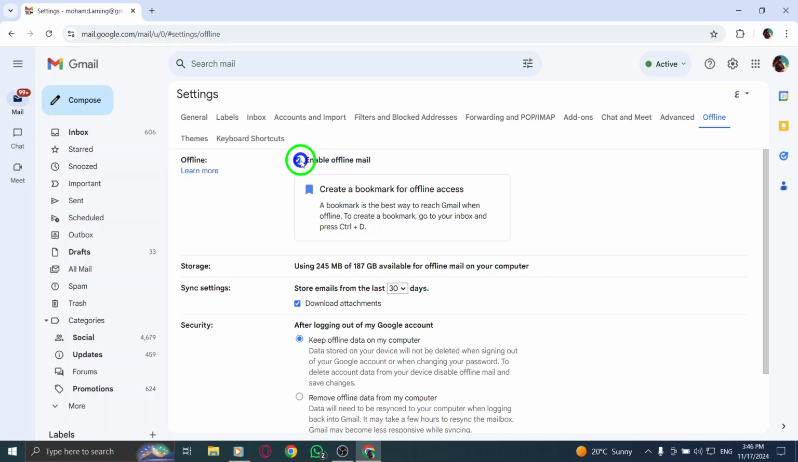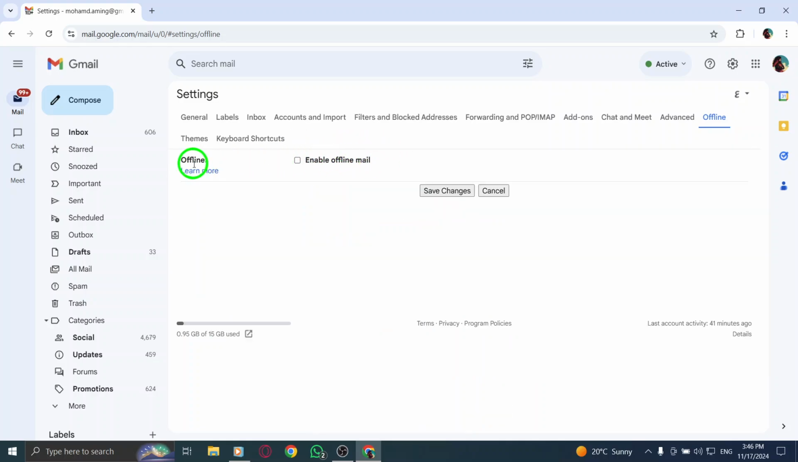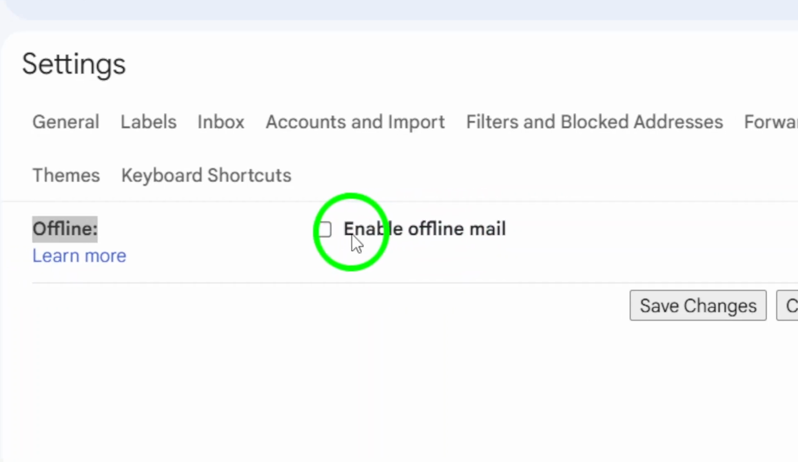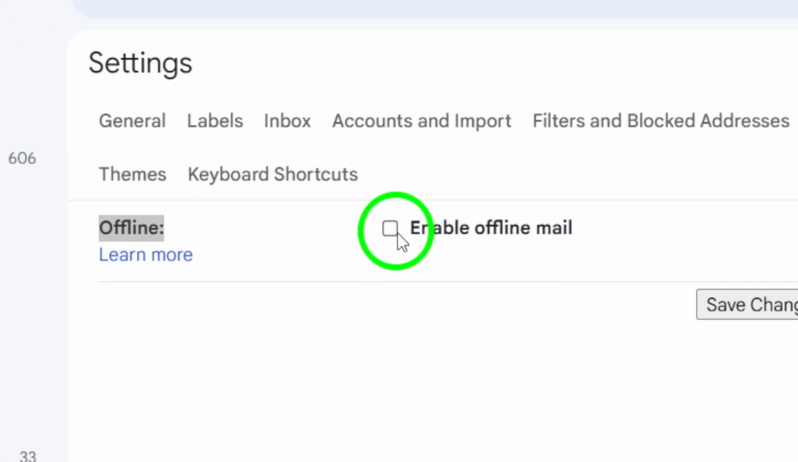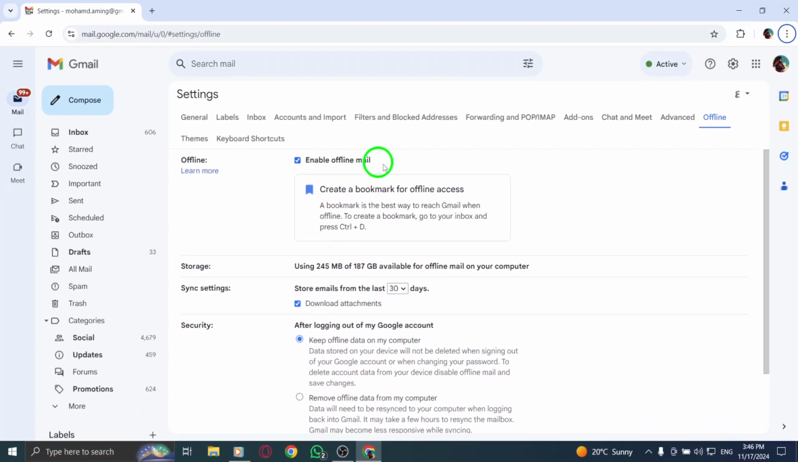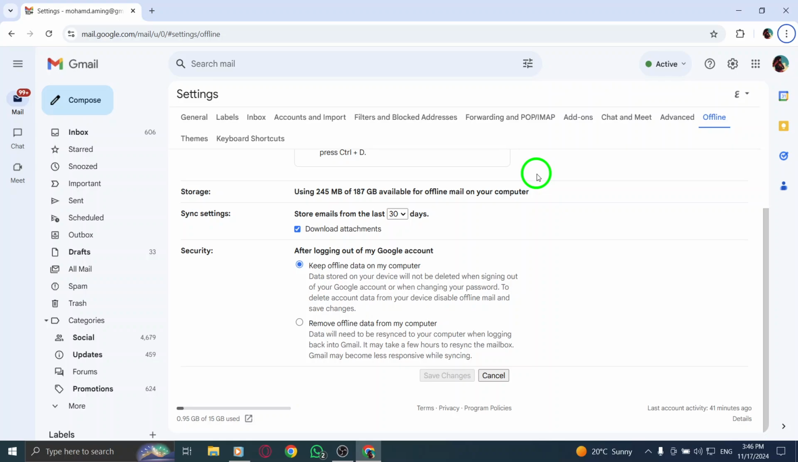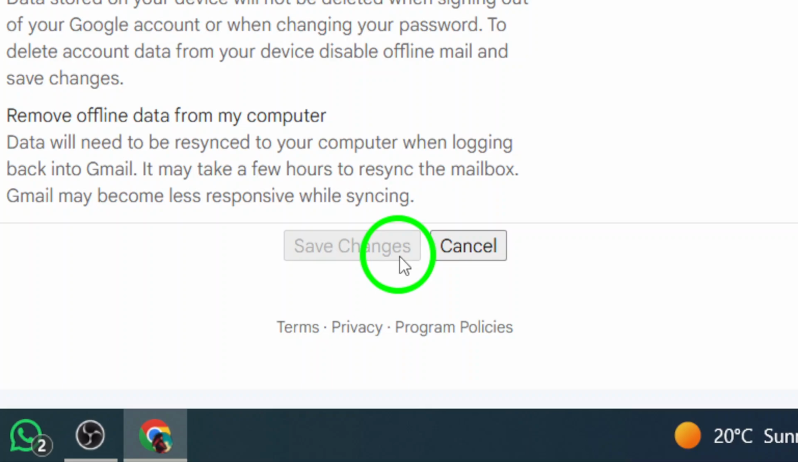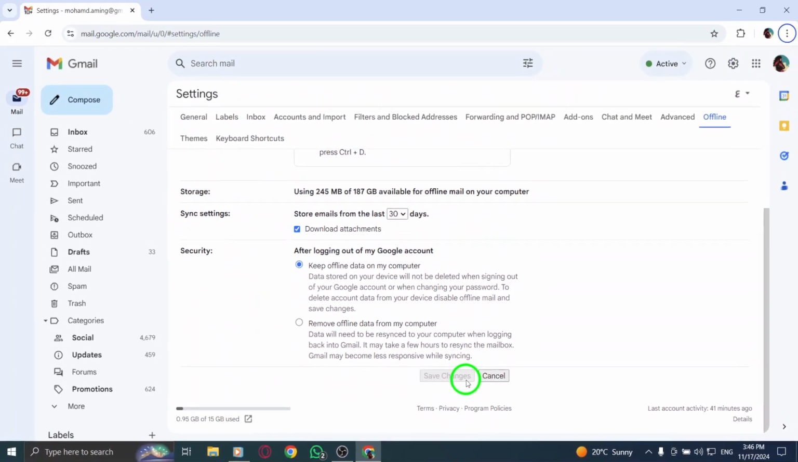On the offline settings page, you'll see an option that says Enable Offline Mail. To turn on offline access, check the box next to this option. This will allow Gmail to sync your emails and make them available offline. Once you've selected this option, scroll down and click on the Save Changes button to apply your settings. And that's it. You've successfully enabled offline emails in Gmail.